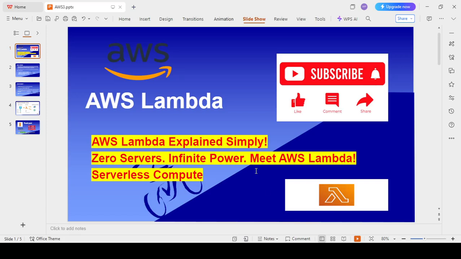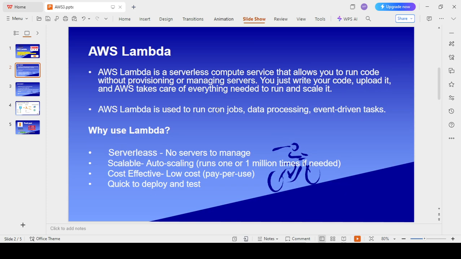So today we are going to discuss AWS Lambda. This is a serverless compute service provided by AWS. It's widely used in all the companies to tackle all the event-driven tasks. So what is AWS Lambda? AWS Lambda is a serverless compute service which allows you to run the code without managing the server.